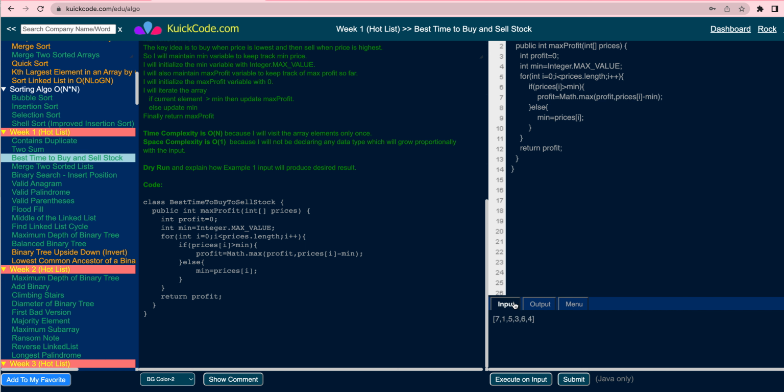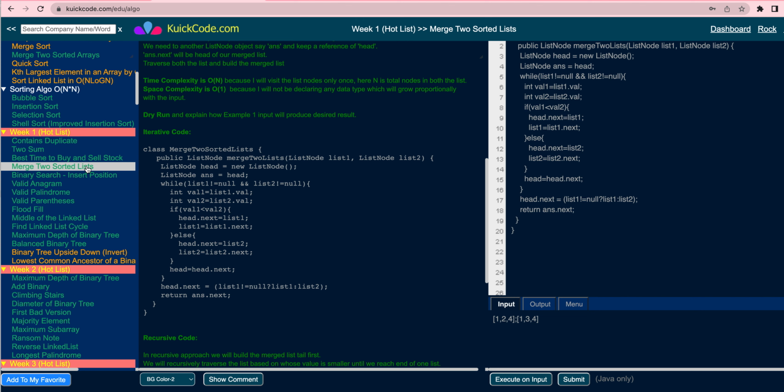So you can change the value here. The result came from 6 minus 1 is 5. So let me make it 7. The result will be, in this case, 6, right? So let's execute. The result is 6, right? So okay, next let's go to the next one, which is Merge Two Sorted Lists.